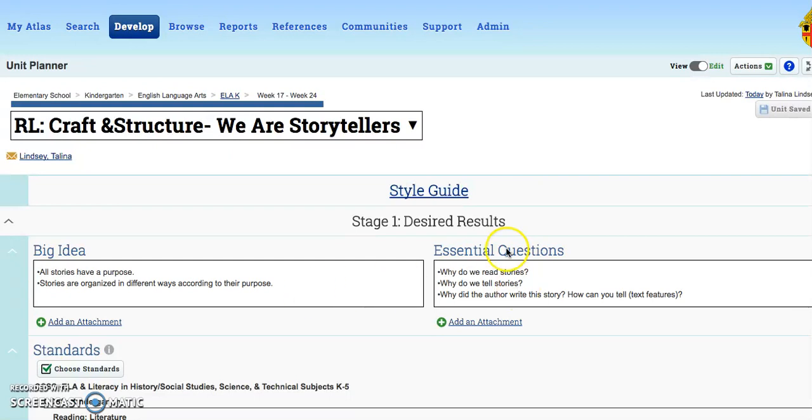So moving on to the essential questions. The essential questions you want to ask yourselves: how are we getting our students ready for their future? These are some things that you're teaching the students that should have lasting value, not just learning for a test and then putting them away.